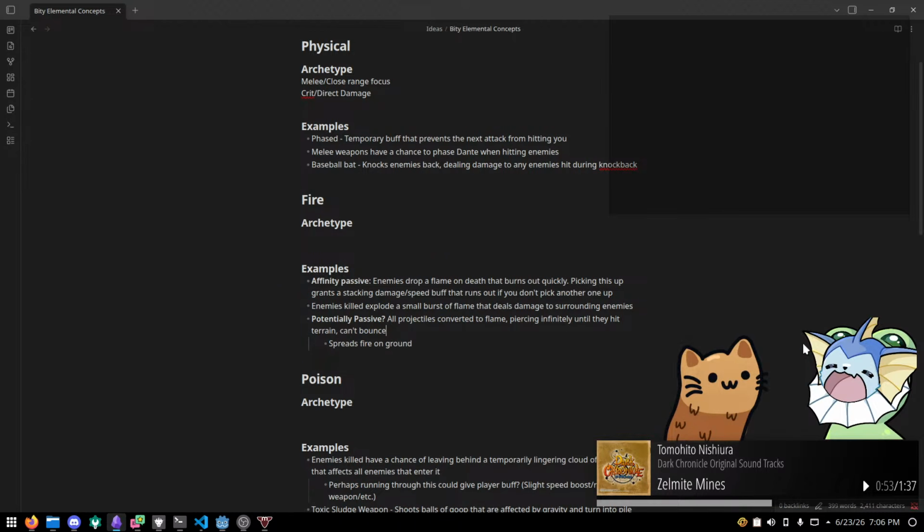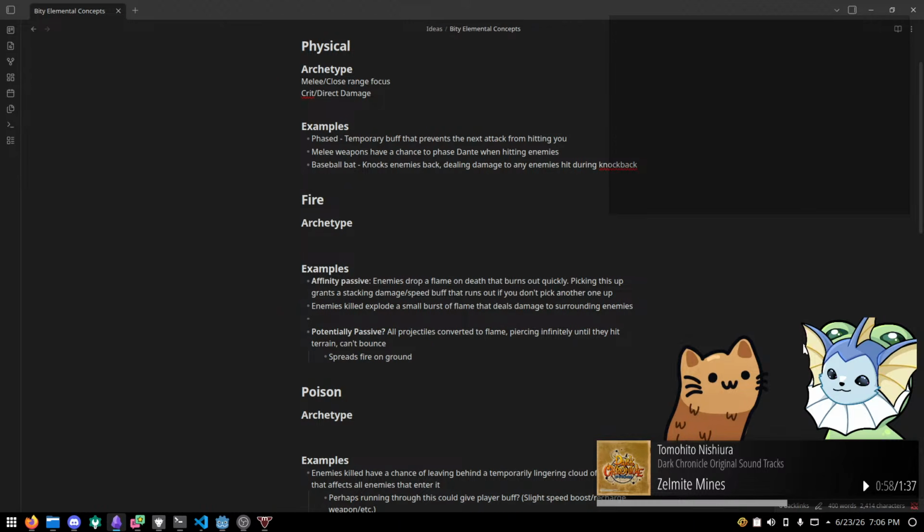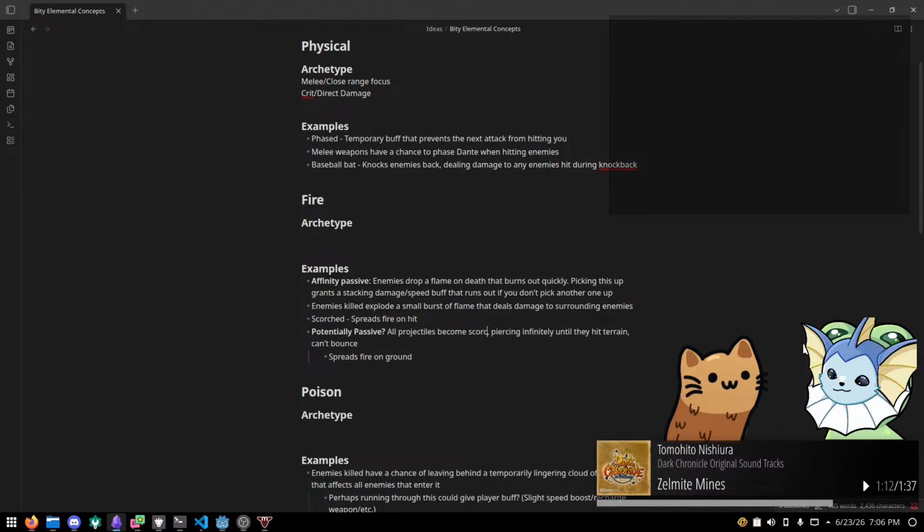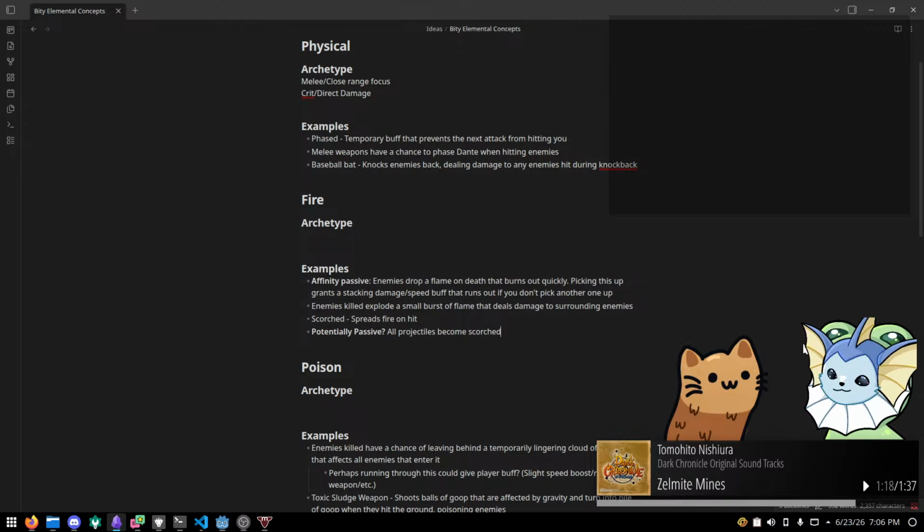Oh, you know what? If we would want to do something like that, this could be called scorched or something, where it spreads fire on hit, and then all projectiles become scorched. And just have that be a thing. I don't think it would be all, it would be a chance for them to, but yeah.